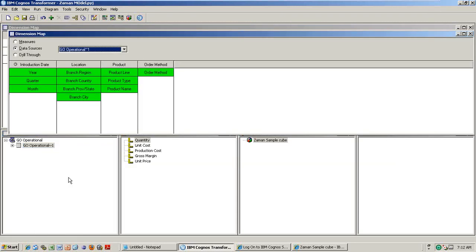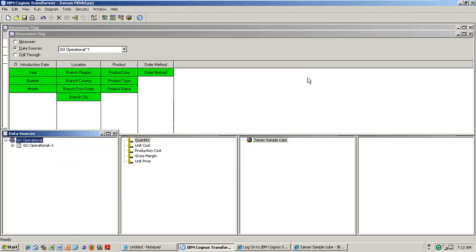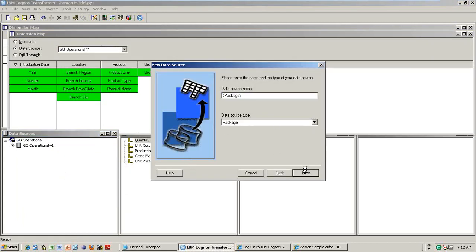Show scope, important. Show scope means, for example, I want to create one more data source, then you will understand. I want to take one more data source. Right click, insert the data source, same package only, click next, Go Operational, click next.